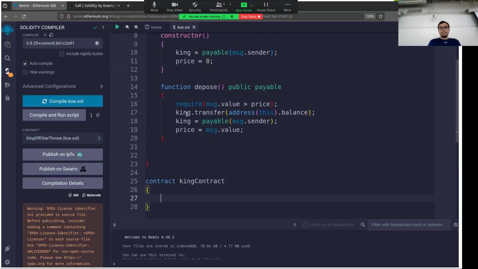We said that in these cases, the receive function of the king will be called, right? Now, in this case, I don't have a receive function. And because I don't have a receive function, when this transfer happens, the transfer tries to call the receive function of the king, but there is no such function. And because there is no such function, it just throws an exception. And when it throws an exception, this function deposed also throws an exception, so everything gets reverted.